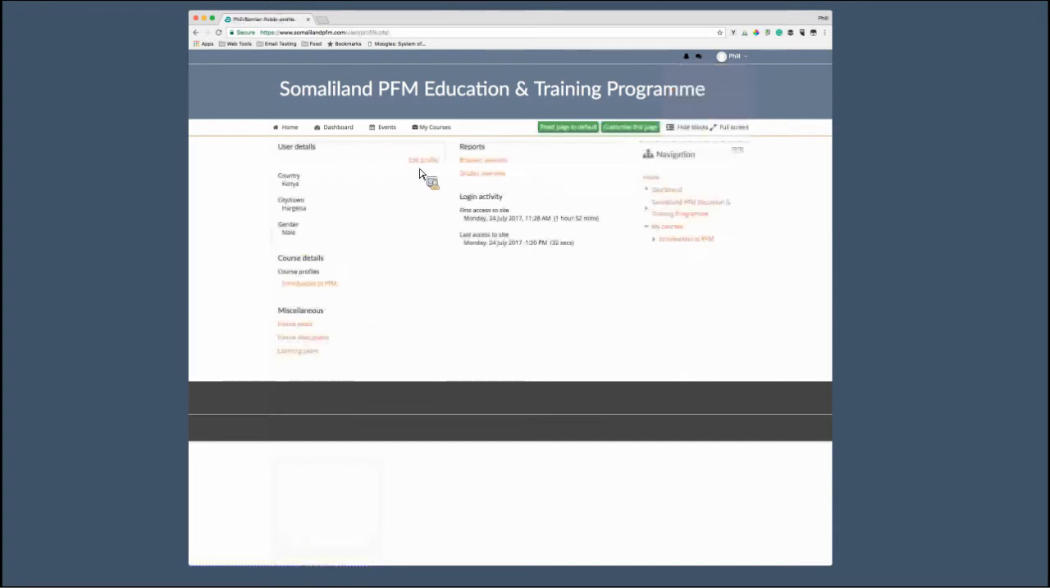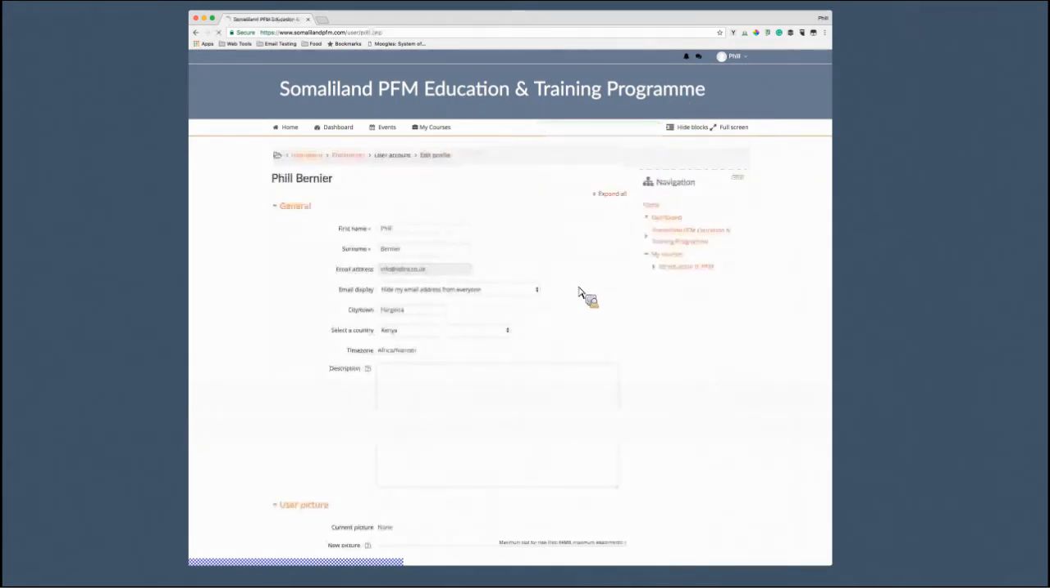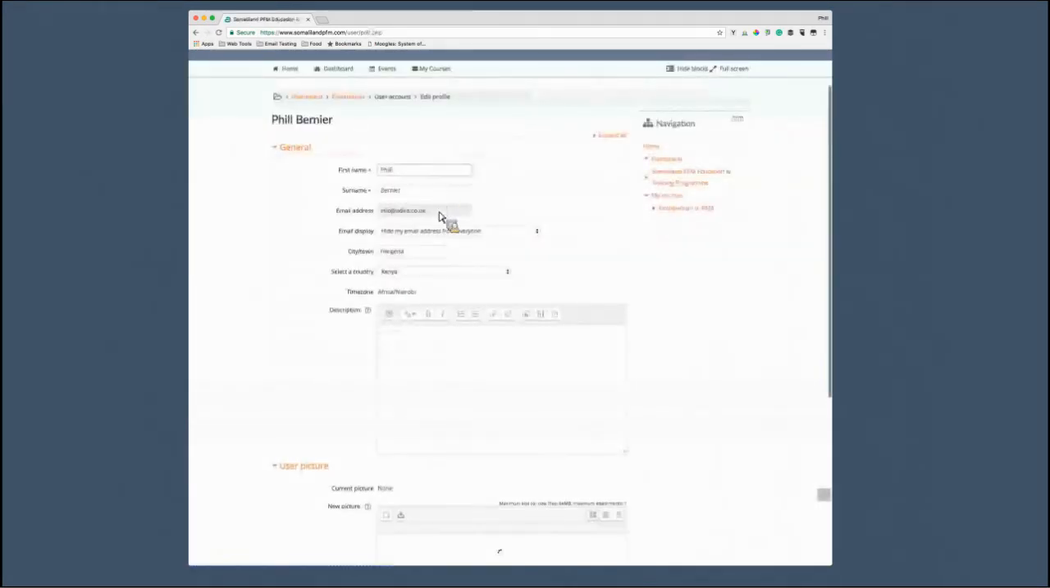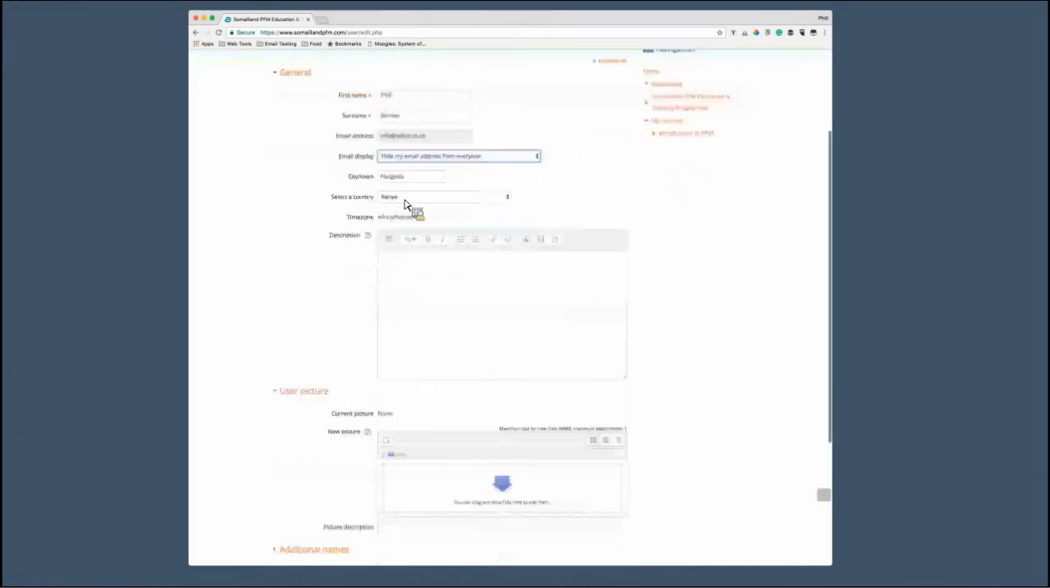here. If you want to edit your profile from this screen, you can just click on the edit profile button. Or you can edit your profile from this menu. You'll see that a lot of it you can edit. The email address we're using as your unique identifier, so that's something you won't be able to edit. You'll be able to change whether people can see your email address or not. Your hometown, the country. This currently says Kenya. This will change to Somaliland shortly, along with the time zone.